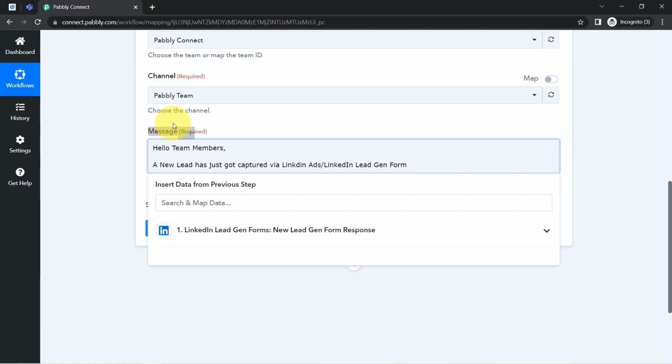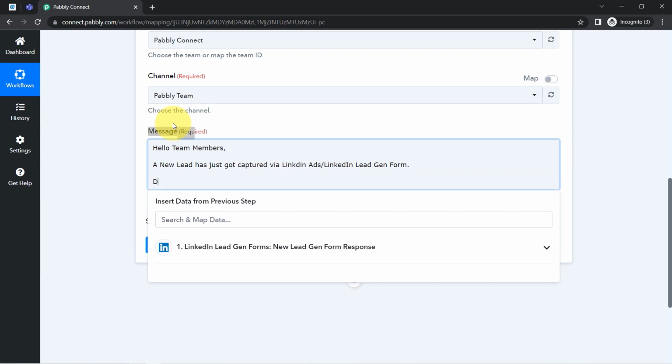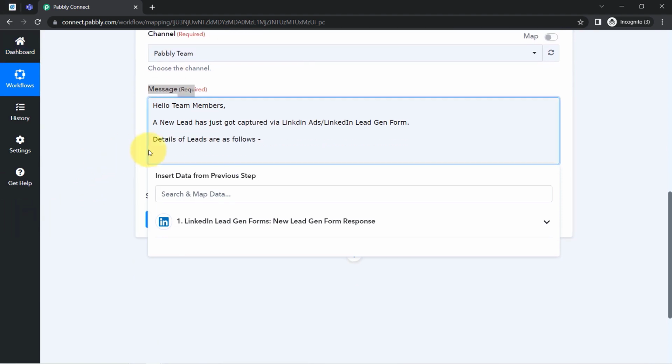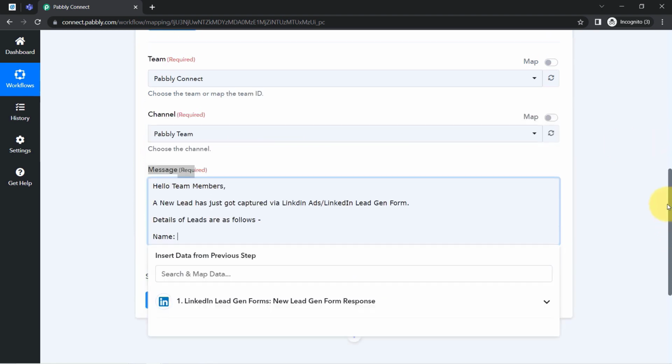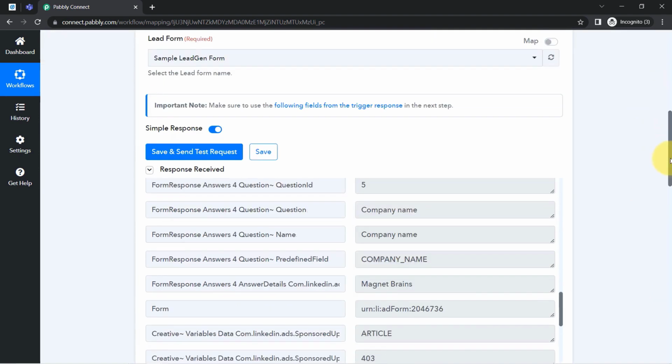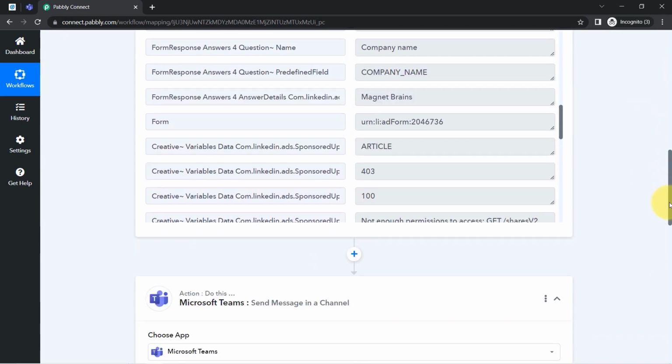Lead generation form. Details of leads are as follows. Okay, and here I'm going to provide the details one by one. Basically I'm going to share the details. Okay, so firstly I want that the name of the person should be shared, and remember we have just captured our LinkedIn data, which I don't need to manually copy and paste here. Okay, I am going to map this data, and mapping is very simple.